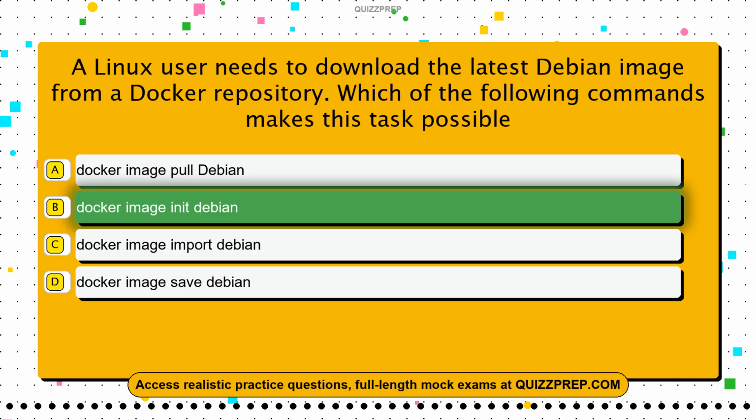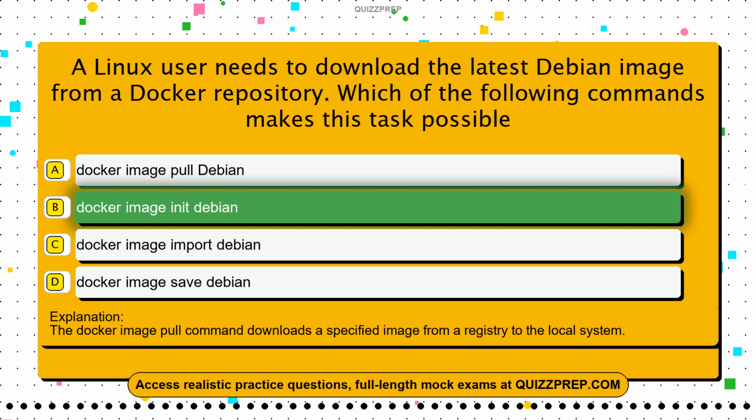The correct answer is option B, docker image init Debian. The docker image pull command downloads a specified image from a registry to the local system.